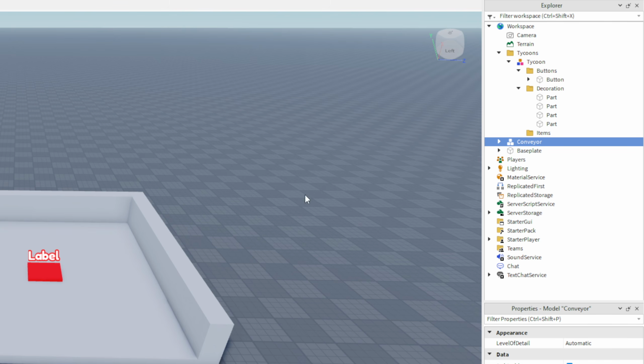Now what we need to do is we need to set some attributes. An attribute is a little bit like a property. It's just a way to store some information about a specific item. And in a tycoon, we're going to need to save the contents of our tycoon at some point.